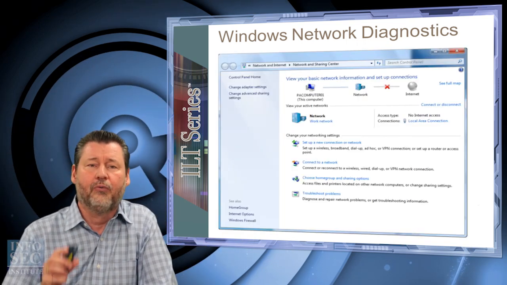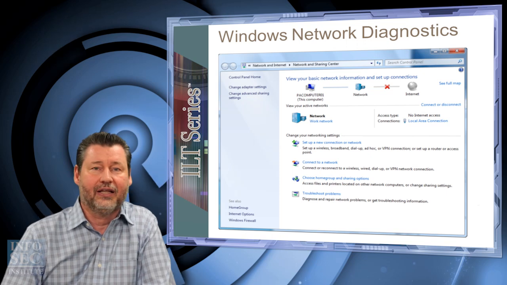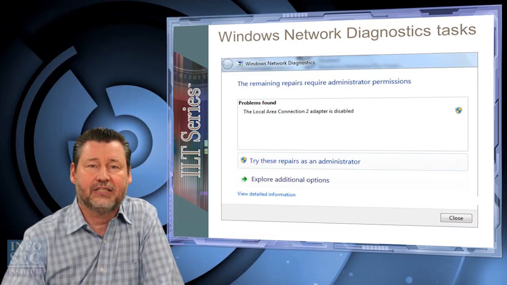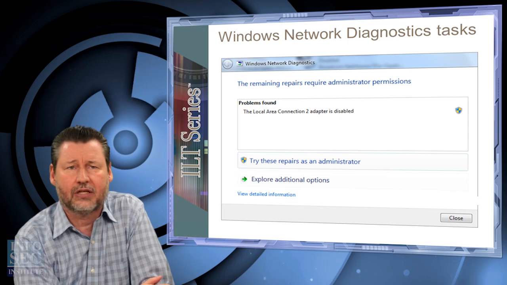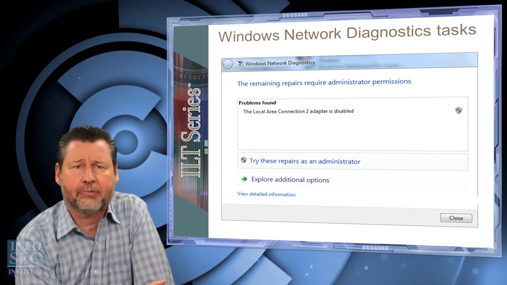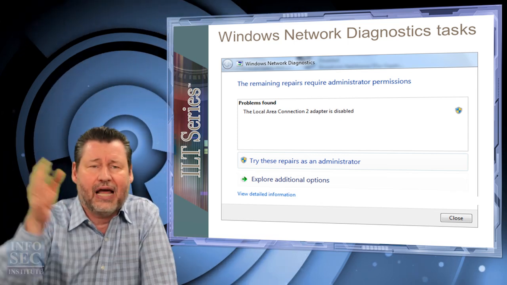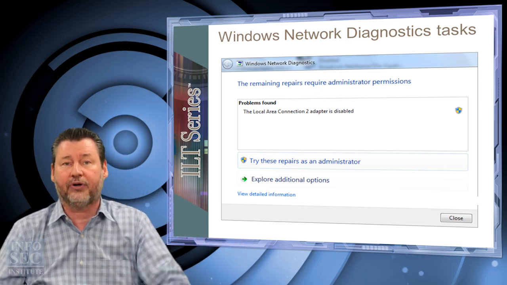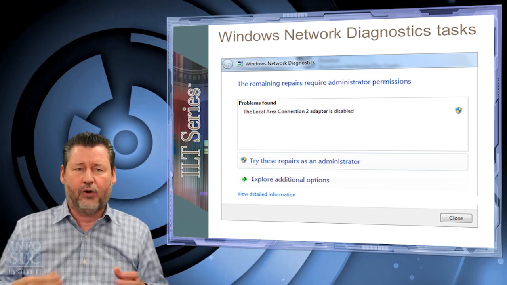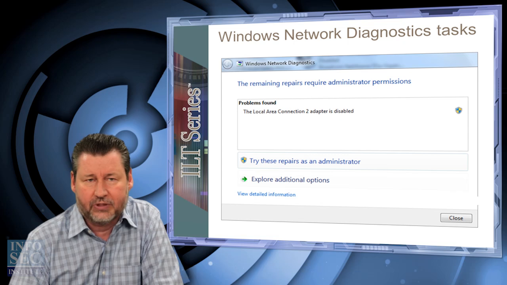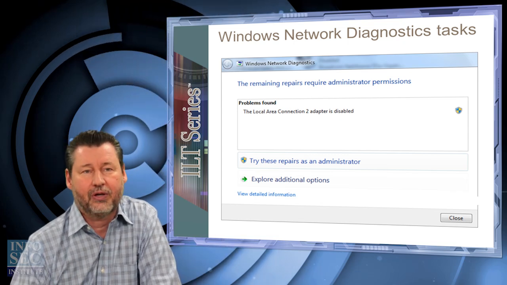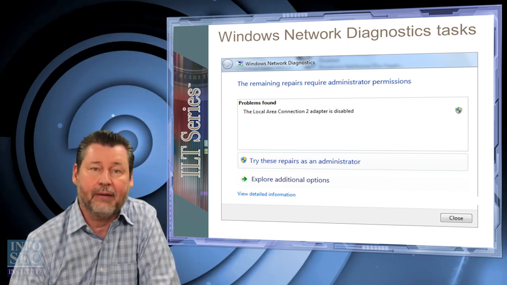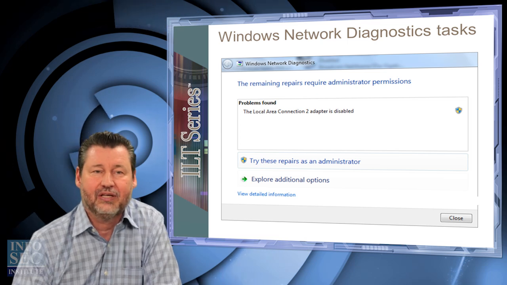And this is what it looks like. There it is in 7. And in this case, it ran some diagnostics and says the local connection to adapter is disabled. And what would you like? Would you like it to try to repair those as an administrator? Probably just enable the adapter and grab an IP address. Or would you prefer to explore some additional options? Well, if you let it try those repairs, it should probably enable it and grab an IP.